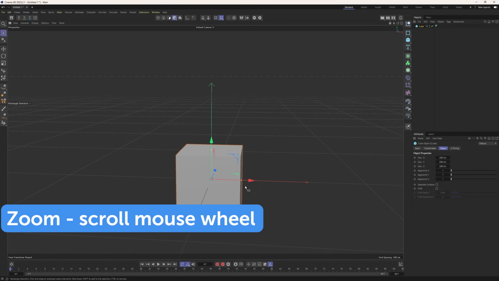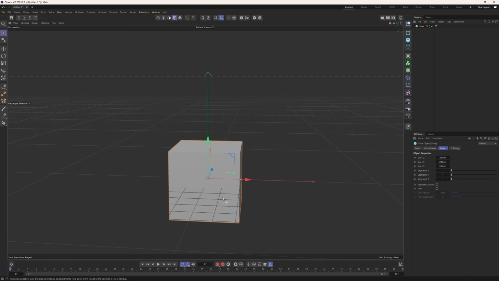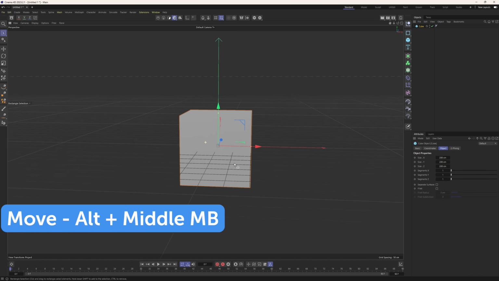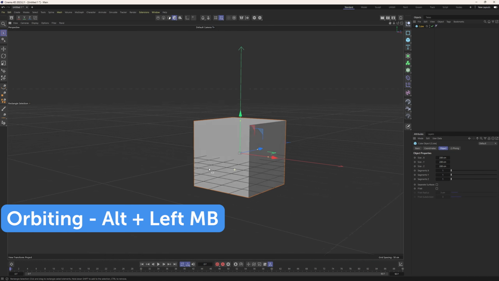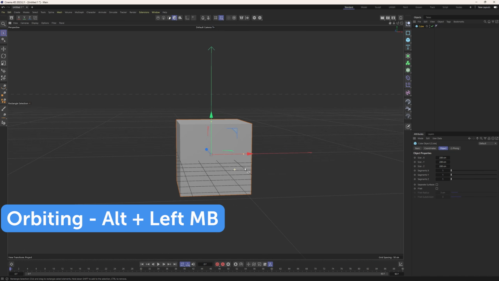For zooming in and zooming out, scroll the mouse wheel. For moving around, hold Alt and middle mouse button. For orbiting around the object, hold Alt and left mouse button.